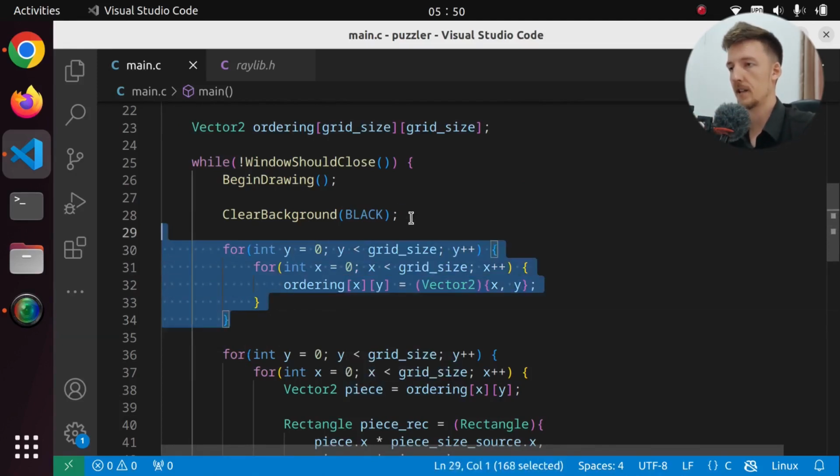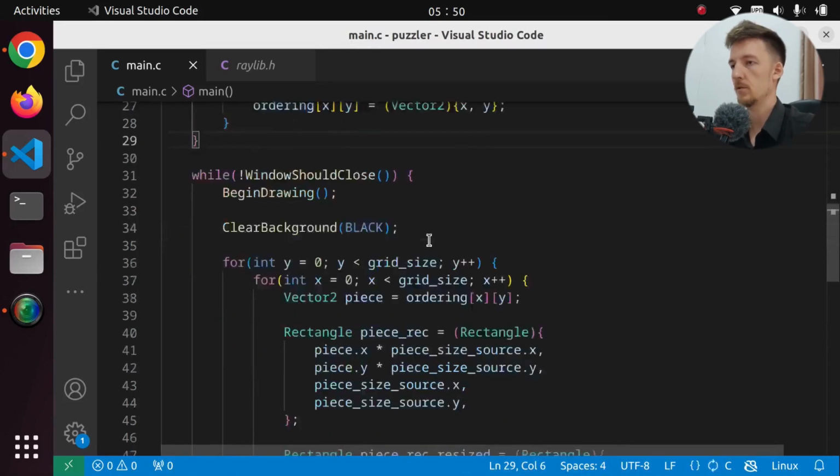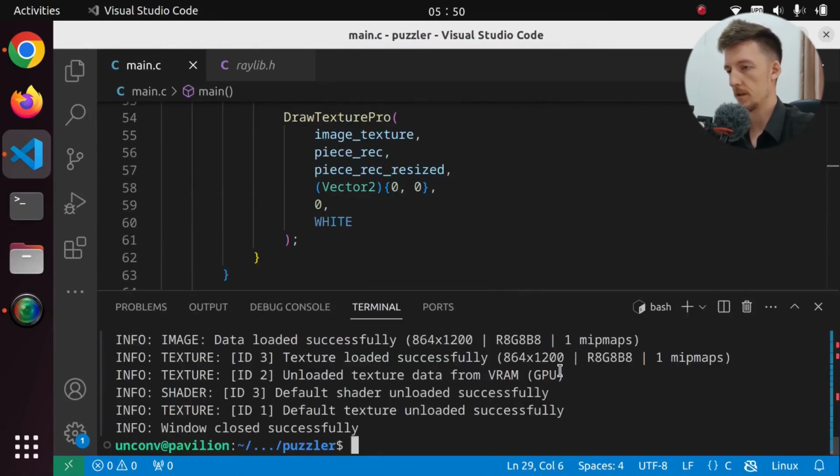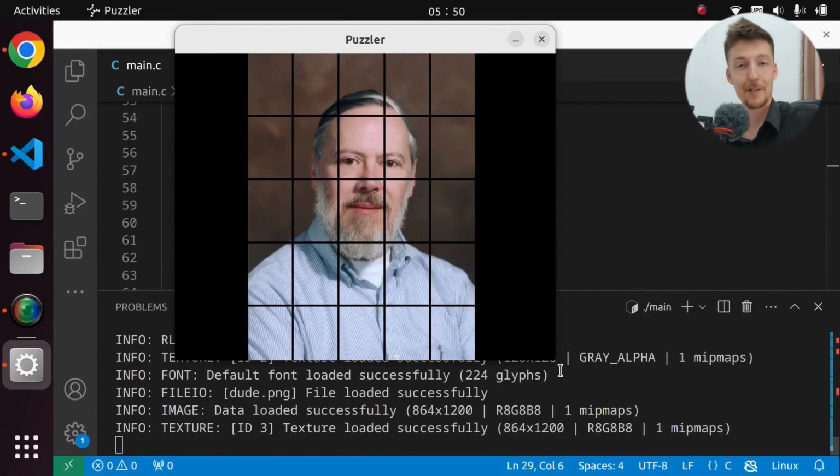So this in fact doesn't have to be in the loop, we can just do it here. Okay, let's do that and see if it still works. Let's build it and let's run it, and we still have the same thing. Okay, but how do we shuffle the array?